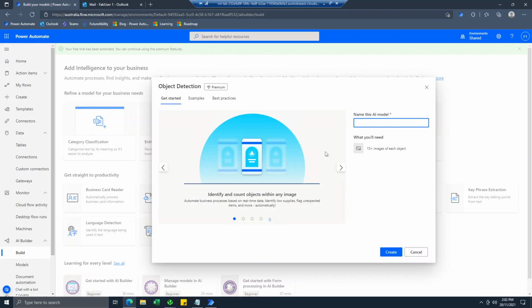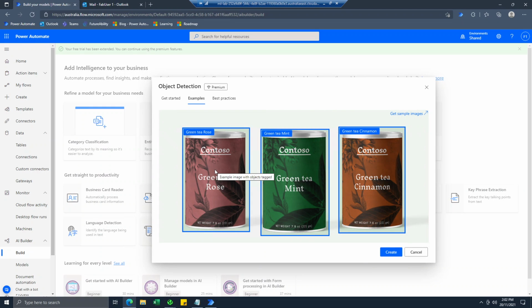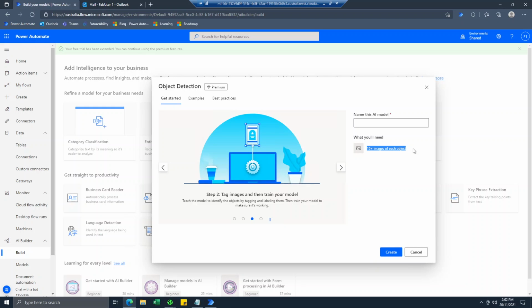Object detection, this is to count things in images. So you can count things in images. The example they're using here is particular types of tea from images. The other thing that it's got here is it tells you what you actually need. So at least 15 images of each object. So I trained a cat detector as part of a playground to look for cats in images. So I need more than 15 images of cats.